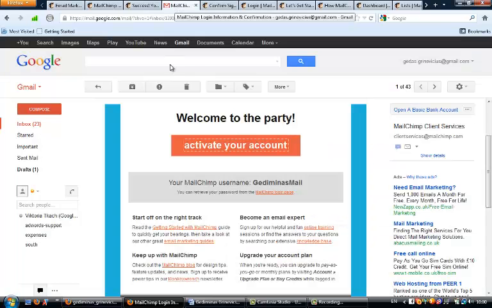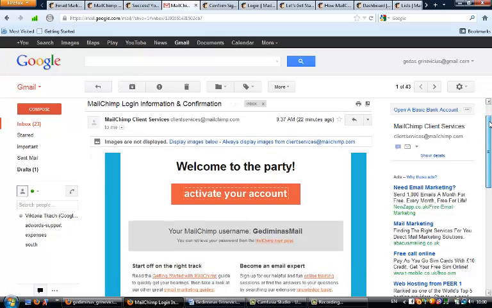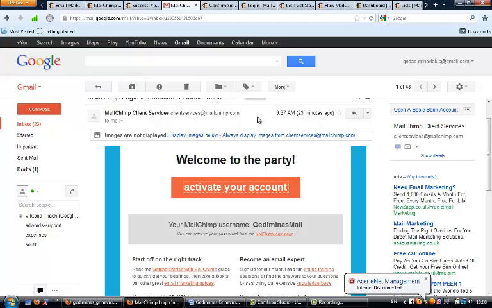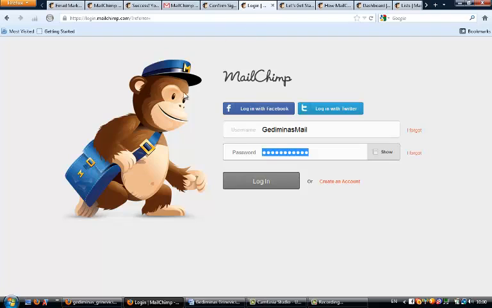All you need to do now is activate your account. So go to your email, and you'll have an email from Mailchimp titled Mailchimp login information and confirmation. All you need to do is click activate your account. Once you've clicked on that, it'll take you to this page that says confirm your humanity. Mailchimp has quite a good sense of humor, so all you need to do here is type in the words that they show on the captcha, and it'll take you to the next stage. So basically the login page. Here you'll put your username and your password, and you'll hit login.